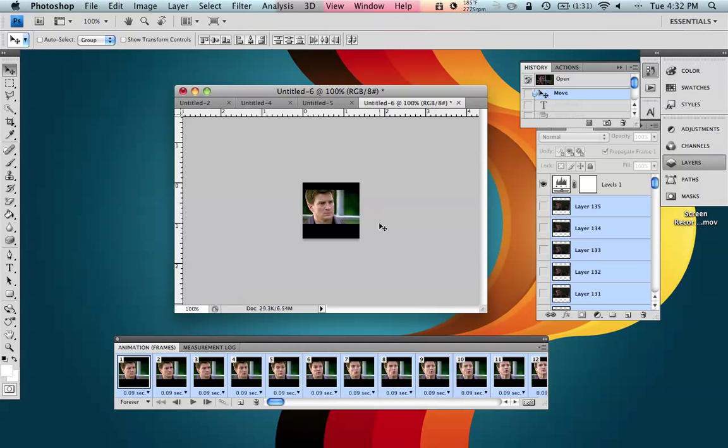So here I've got a scene from last night's episode, which was awesome. Anyway, the first thing you're going to want to do is hit T on your keyboard. That's a shortcut for the text tool. Keyboard shortcuts are really helpful. It's speeding things up.